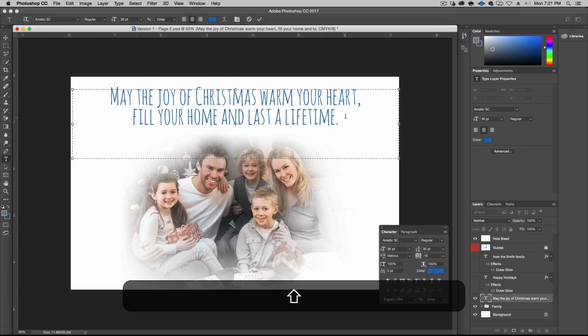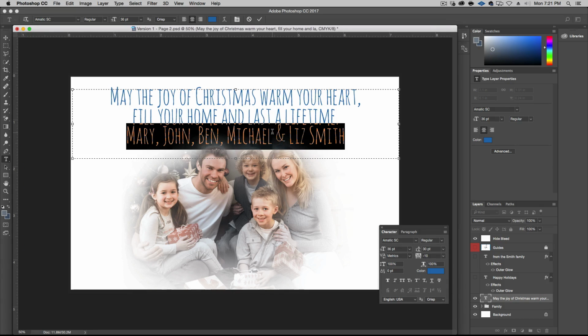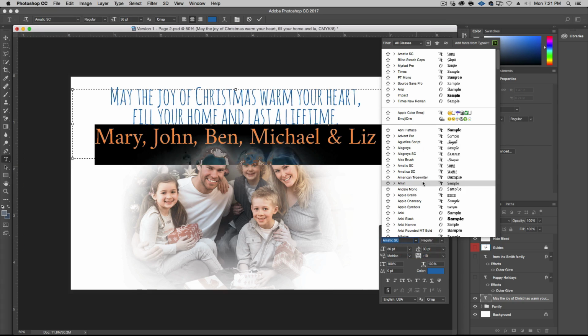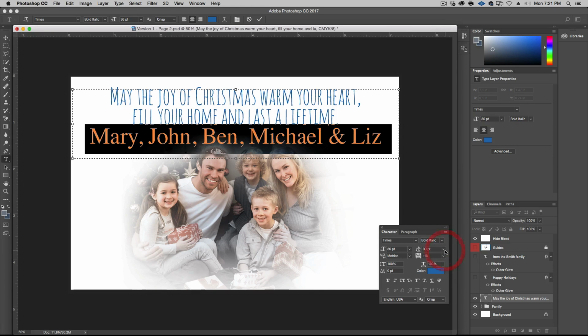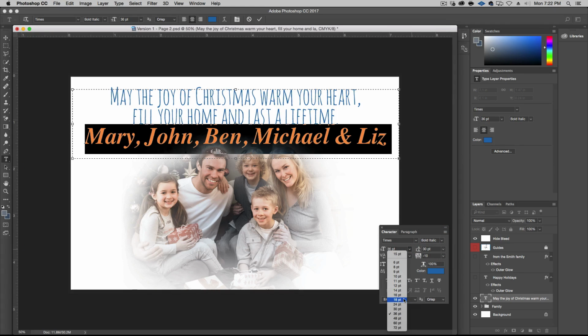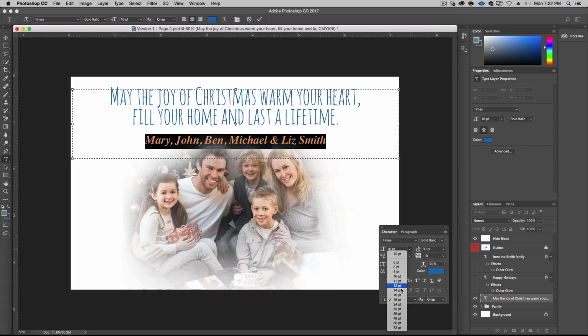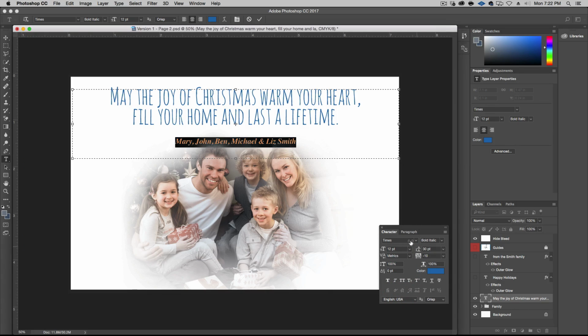And down here, we'll just sign it. Let's say Mary, John, Ben, Michael, and Liz Smith. All right, now this I would not put in this font. I would just use a standard serif. Even a Times would work. Times bold italic probably, something like that. And obviously much smaller. And even smaller than that. Let's try 12, might be a little small, but it's bold. That could work. All right, and then this, let's try this, something like that.